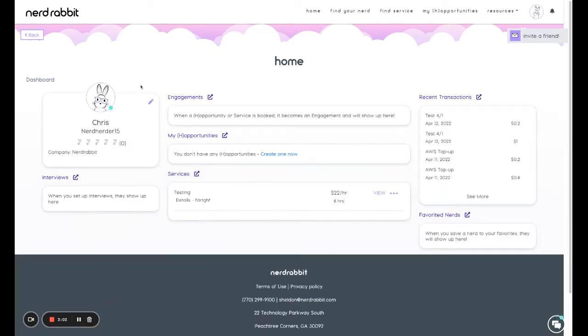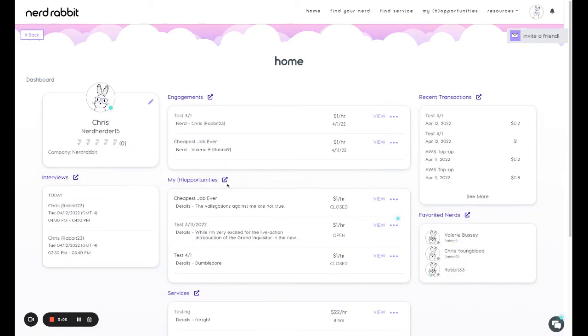Now, going back to the homepage, the next tab over, My Opportunities. As you have open roles, you're going to have people applying to those. You're going to have a lot of communication going back and forth. So this is a tab that's going to let you keep track of that.